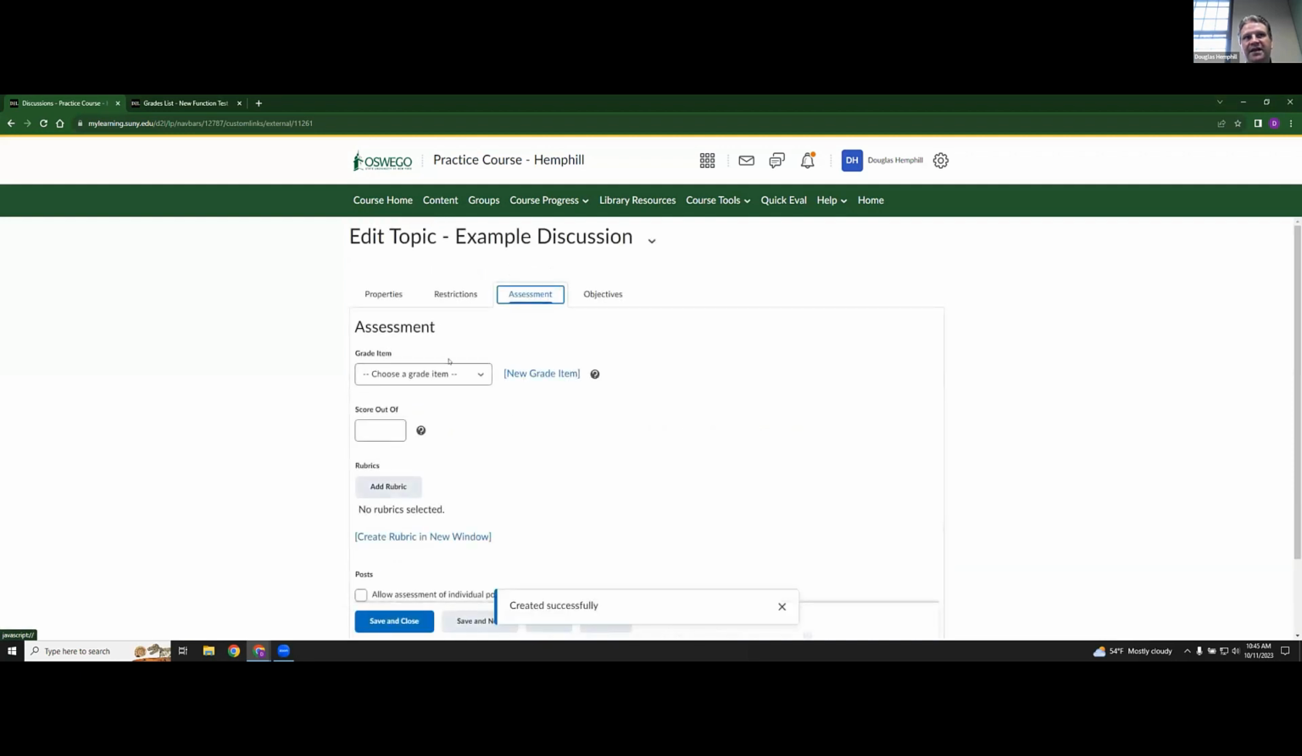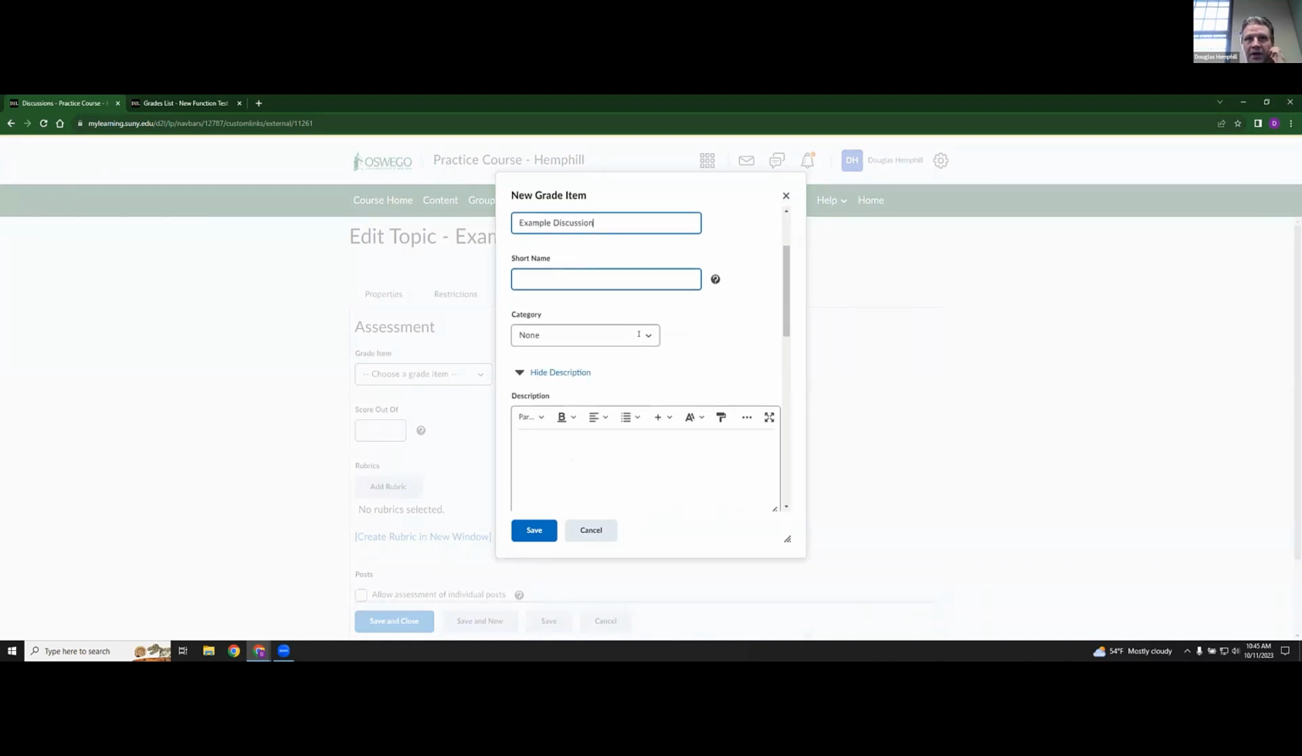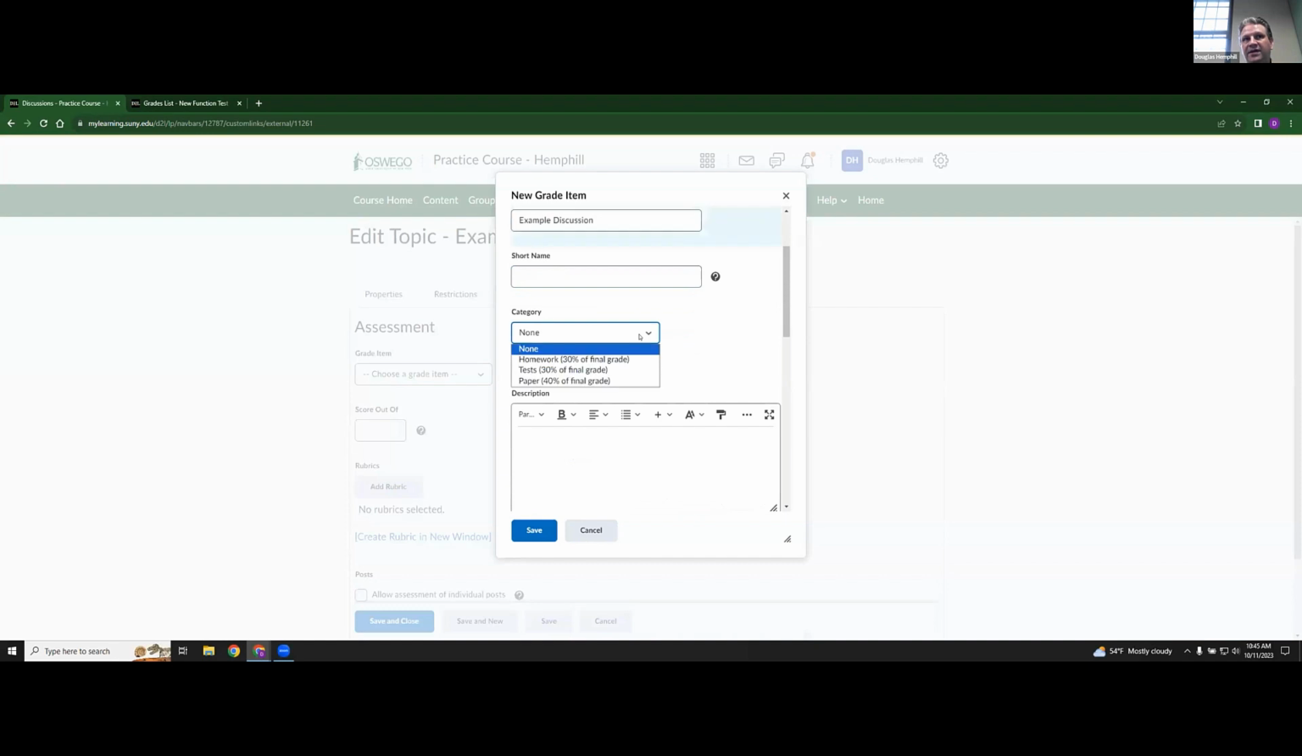And in this case, we don't have an automatic option. We actually create the grade item on the fly. So I'm going to click new grade item. And I have to manually give it a name. Now, the one nice thing about this is that I can set the category right here. So I don't have to go back into the gradebook to do that.